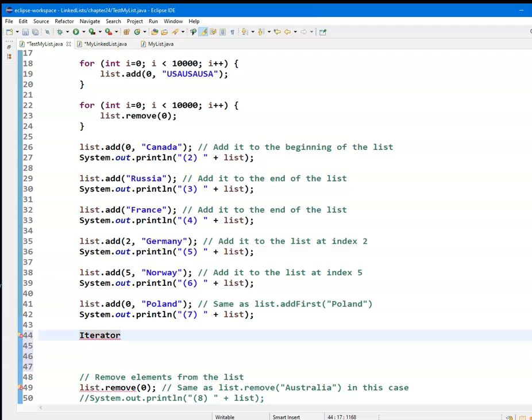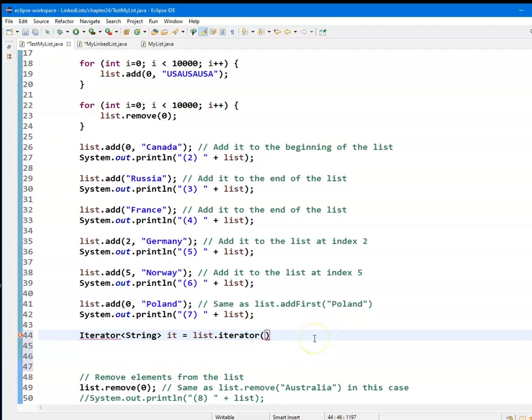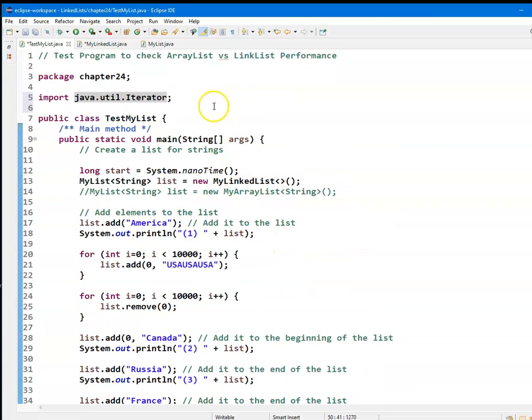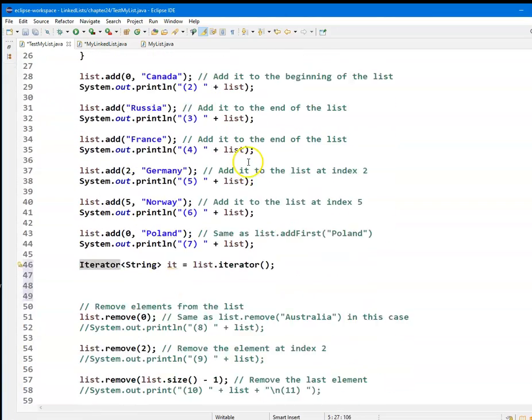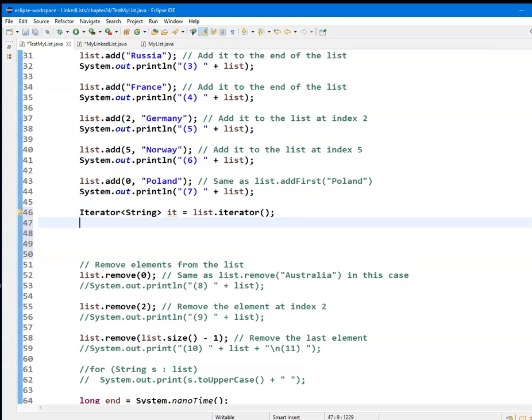Iterator of string equals, what's this equal to? list.iterator() right there. Semicolon. Okay, I guess we need to define this thing. Quick fix. Okay, we got it right there. That's because we included that import. What that buys us is a couple of things. We can do a while.